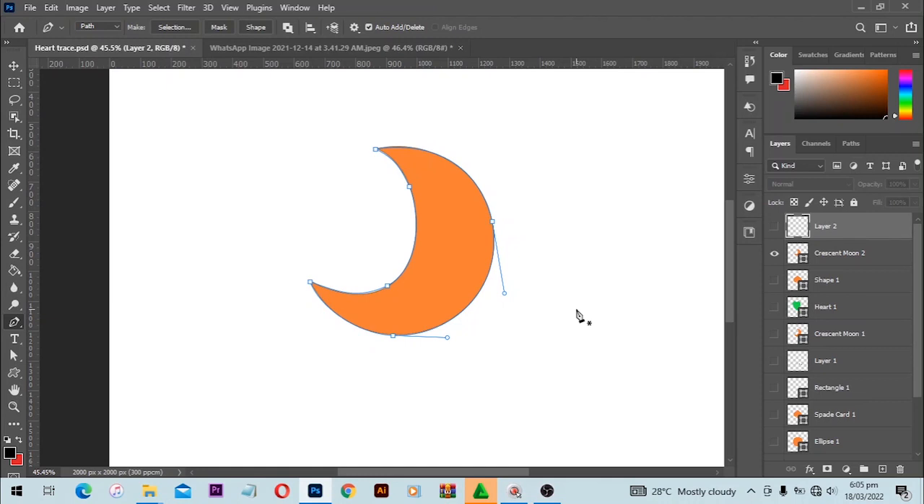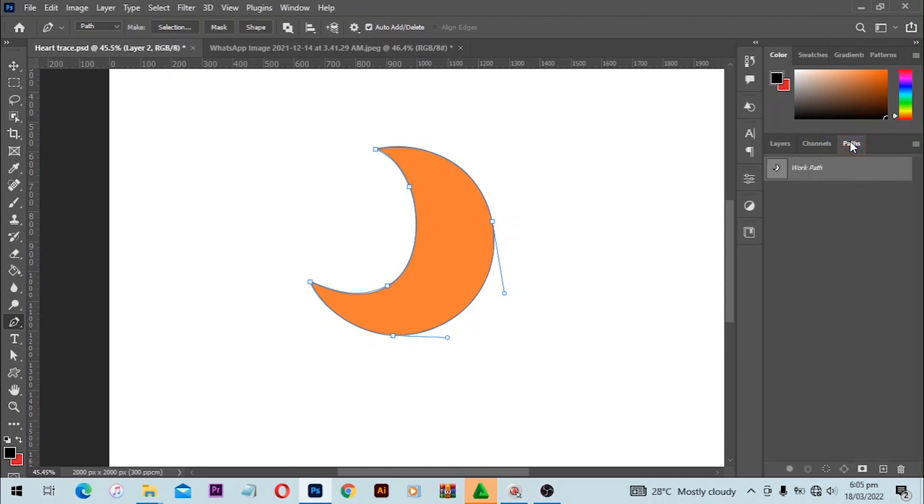Now you must be thinking, whatever we do with the pen tool doesn't show up in layers. Why? Because after all, it's a path, so it doesn't show up in layers. Instead, it shows up on the path tab.